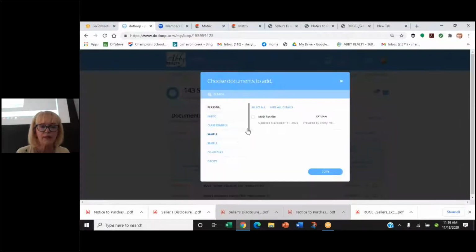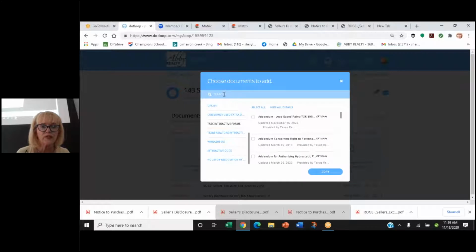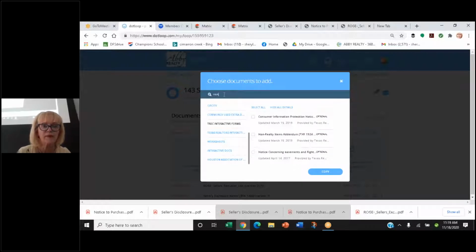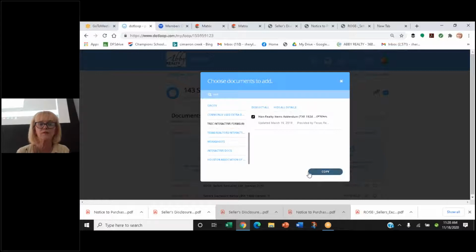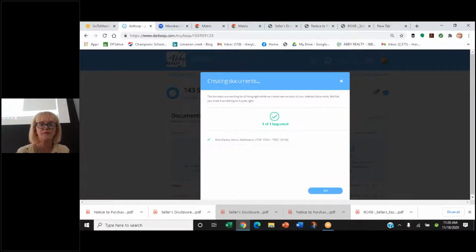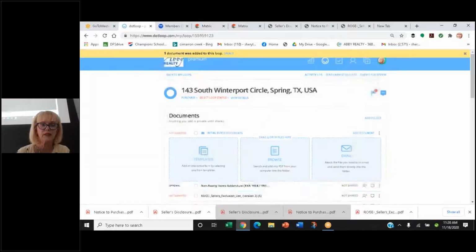So let's go back. We're getting a lot of fun experience finding addendums. Let's see, where is that thing? Let's try non-realty. Yep, non-realty items. Remember, when I don't know where the form is, I can just go on my Easter egg hunt. I can go to Trek Interactive Forms and start typing and it'll come up. If not, I'll go to TAR and look in there. So, okay. Non-realty items, there you go.